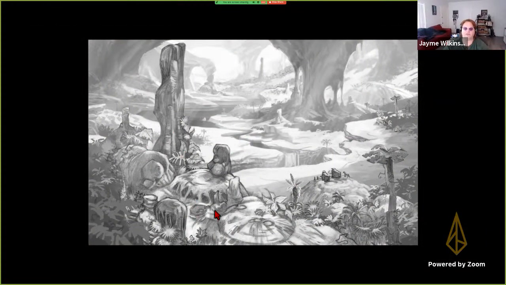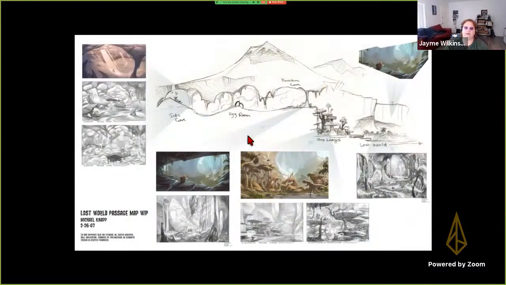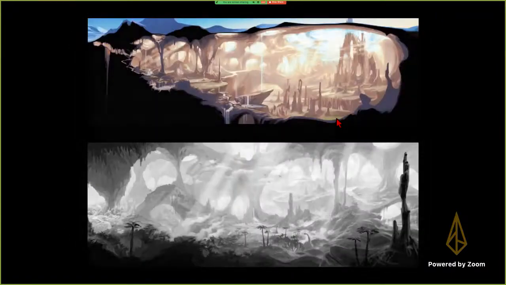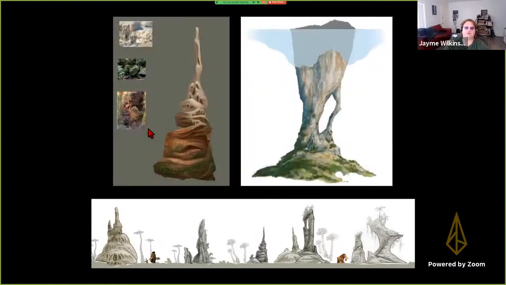So for all of these environments, after they're sketched, approved, and painted to get color approvals, the layouts are done so that everything is mapped out. Then you have to model it all, or at least model the points where the camera is going to see. It's broken down into segments so that they can all be put together as a cohesive whole.